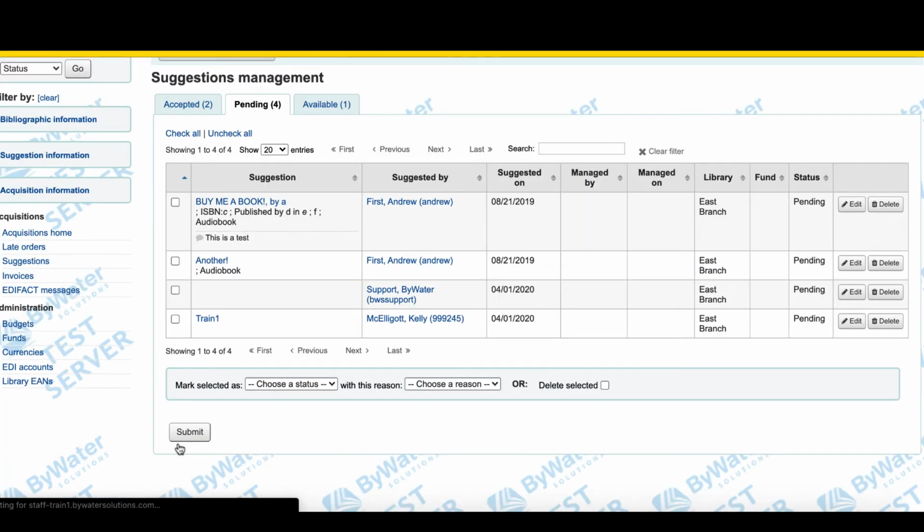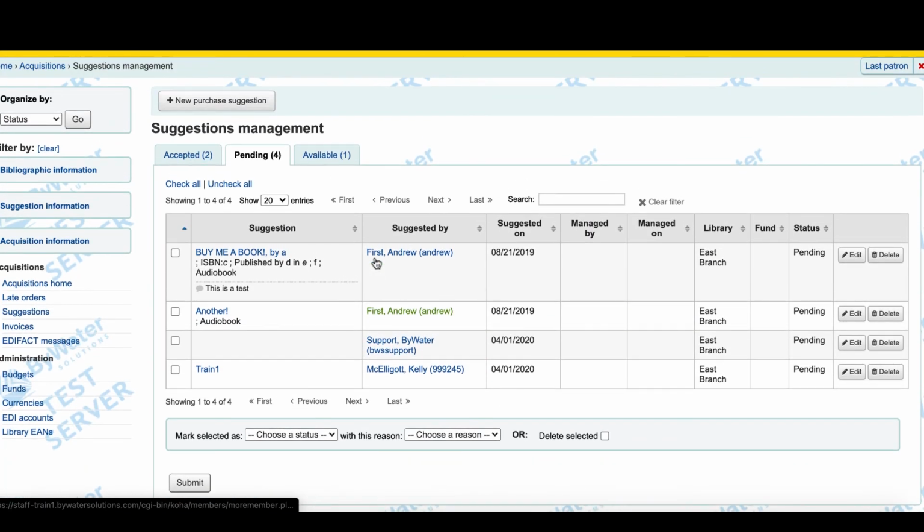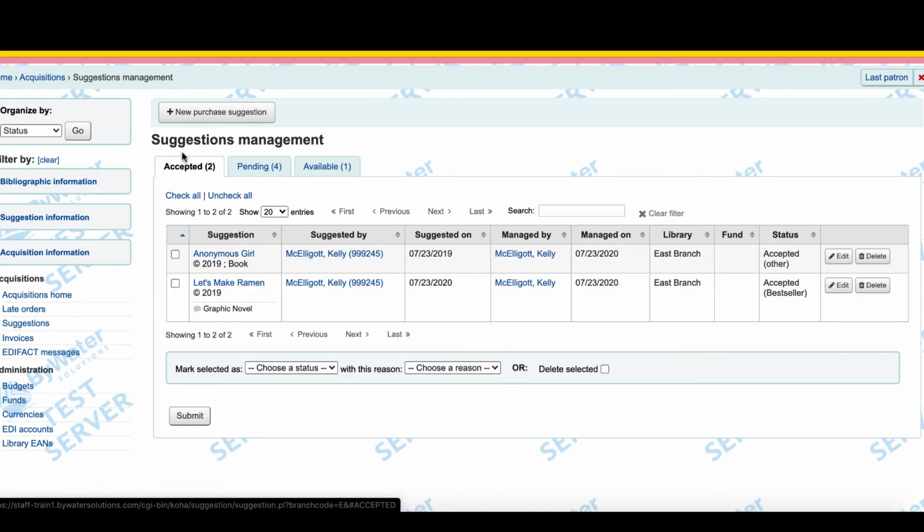This will now take my pending suggestion and move it over to the accepted. And once suggestions are in the accepted portion, they will appear in our acquisition module to go ahead and order it. So we'll talk about that in the next short tutorial.